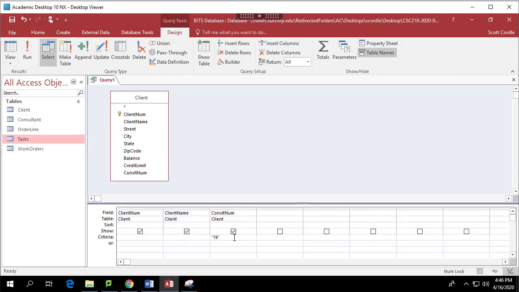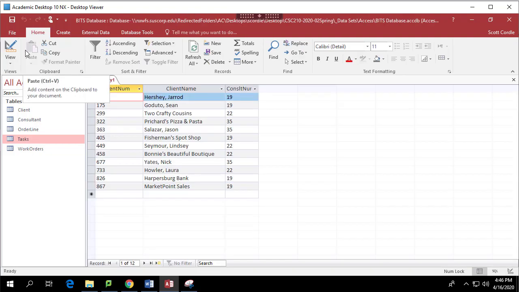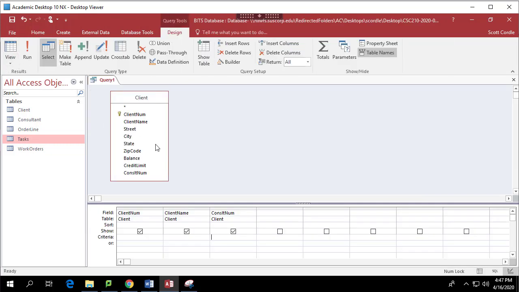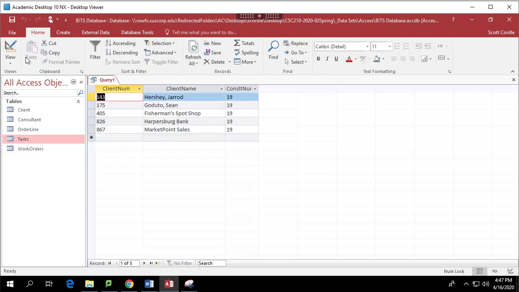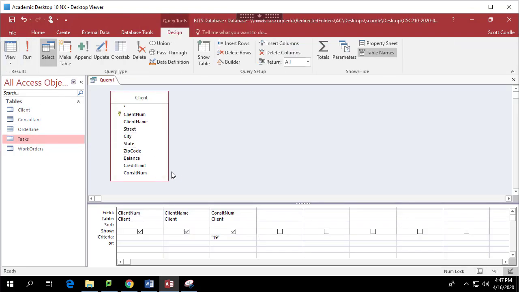If I took this out, it would show me almost the same thing we had in question number 1, all the client numbers, all the client names, and then all the numbers. So I should have 1, 2, 3, 4, 5 results in the end. This is everybody. I'm going to go back and put 19 in again. And again, we should have 5 results. And we have 5 results. Again, you can look at the bottom and see that I'm looking at record 1 of 5. Back to Design View. Again, this is the screenshot that you would do.